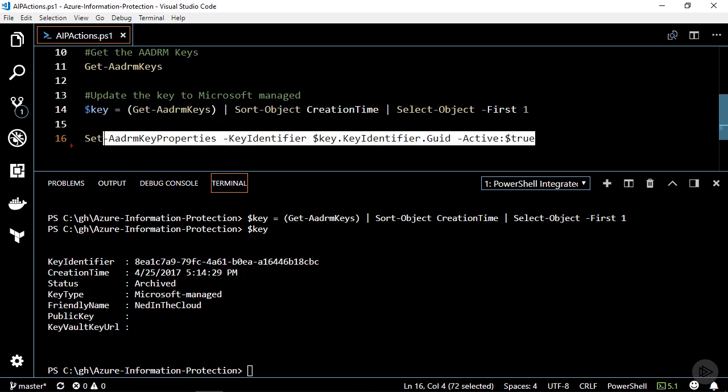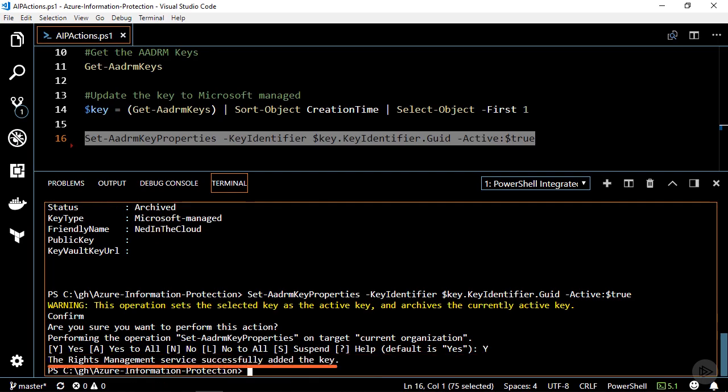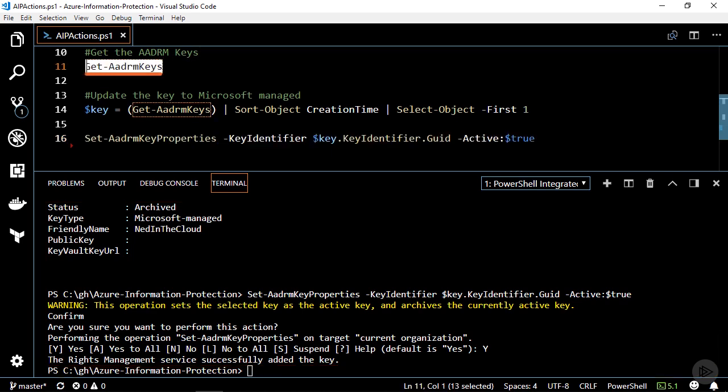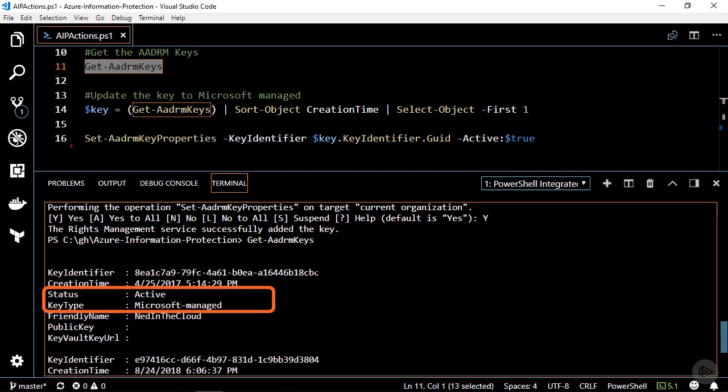So I'm going to go ahead and run that. It's going to ask for confirmation. And there we go. The key has now successfully been set to the Microsoft one. If we want to run Get-AADRMKeys again, we can see that the bring your own key has now been set in an archive state. And if we scroll up, we can see that the Microsoft managed key has now been set to an active state.